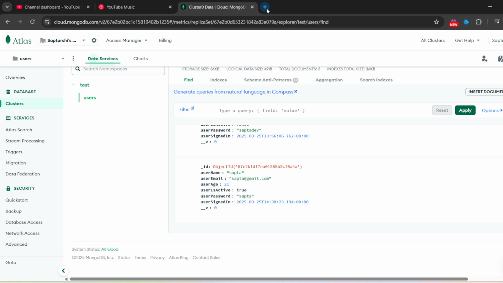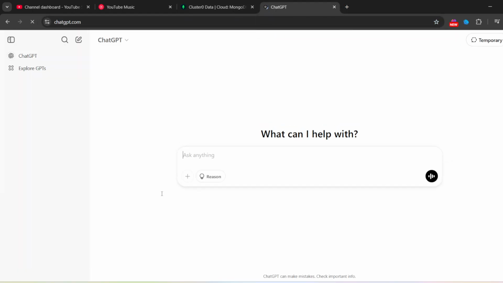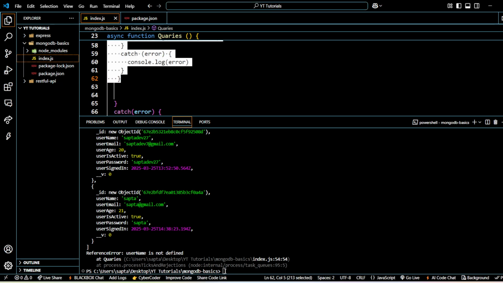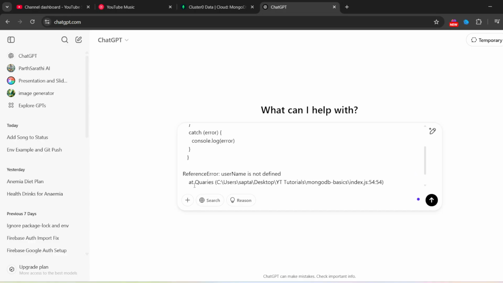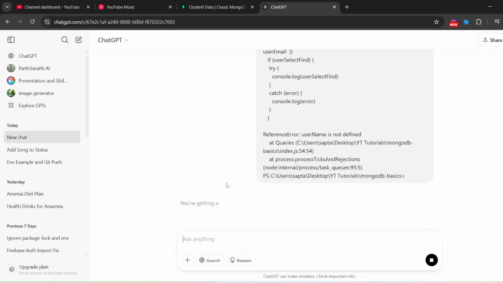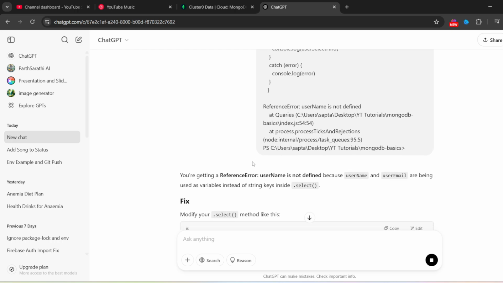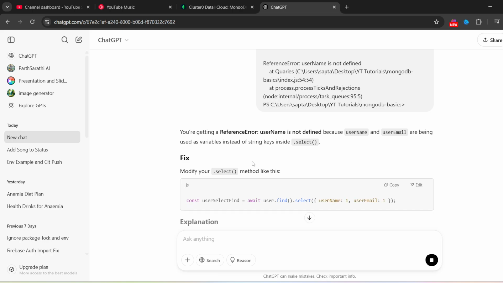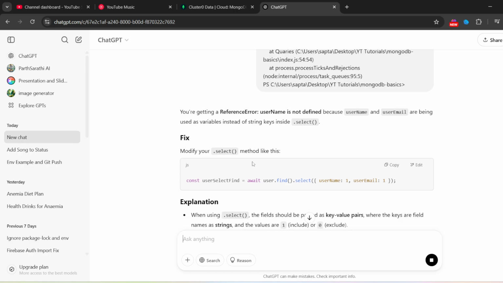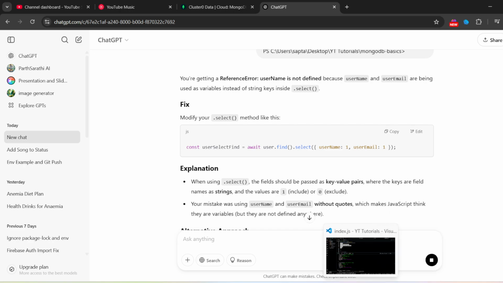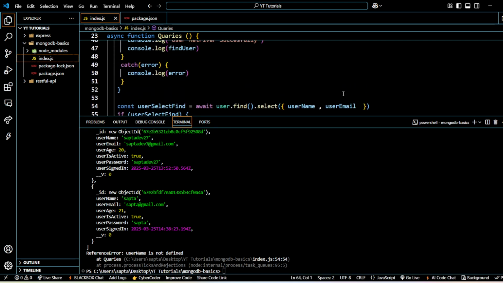Let's check what is occurring and paste this error. Let's see what it says. You're getting a reference to username because username is being used as a value, not a string. Okay. Do I need to do this like this? Okay, there might be some syntax error.